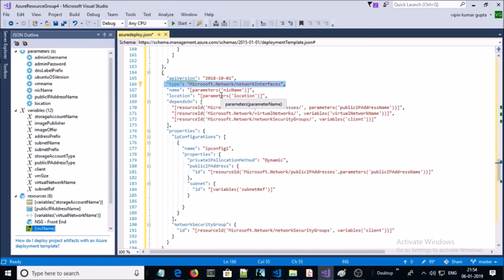Next one is very important, and this is going to create a network interface in the virtual network and attach it to the virtual machine. Again, I'm using Microsoft.Network to create a network interface. This is the name, and the name is coming from the parameters, location coming from the resource group.